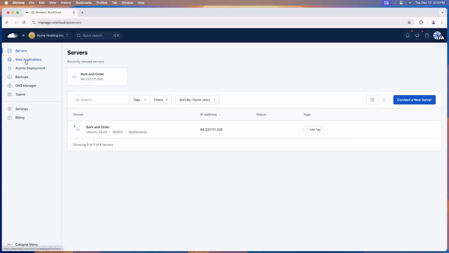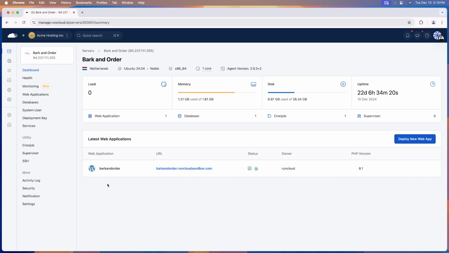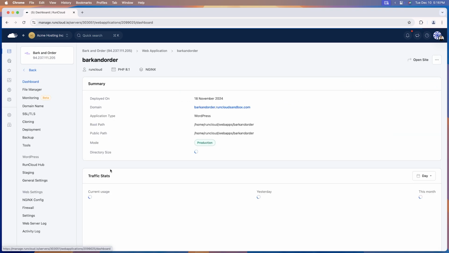Simply head to your RunCloud dashboard, and once here, navigate to your web application. We can do this using the web applications area here or by heading to the server and then selecting our web application. In this case, we'll be using our Bark and Order server and website. If you're new here, this is the dummy dog training service business we use in various other tutorials.